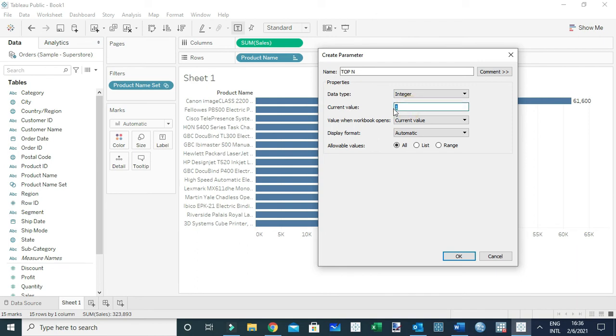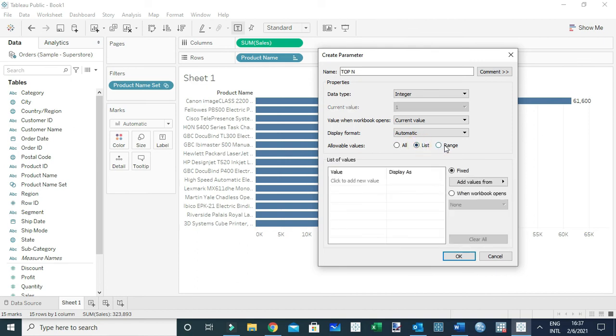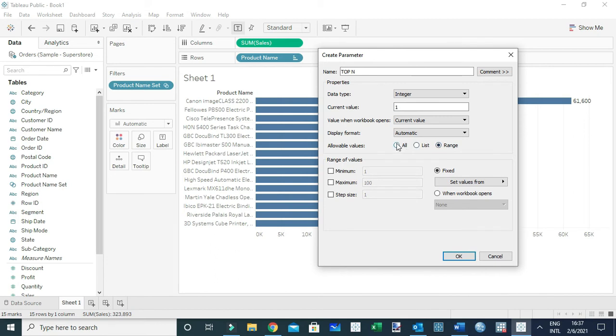So for this case, let me choose 15, and I can set the allowable values to be all, or have a list, or simply a range. For this case, let me have all the values, so you can enter any value. In this case, let me change this one back to 15 and click OK.